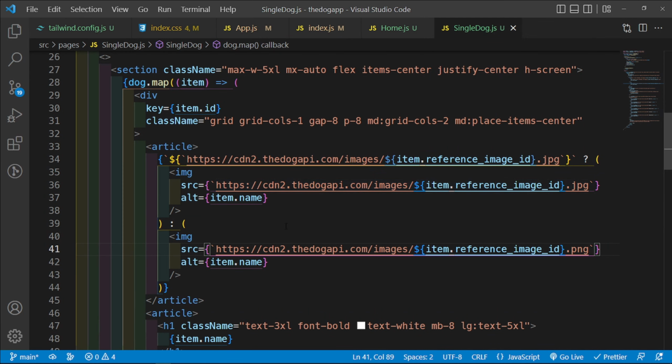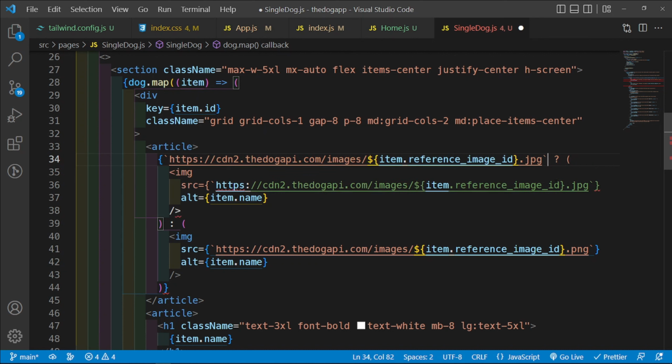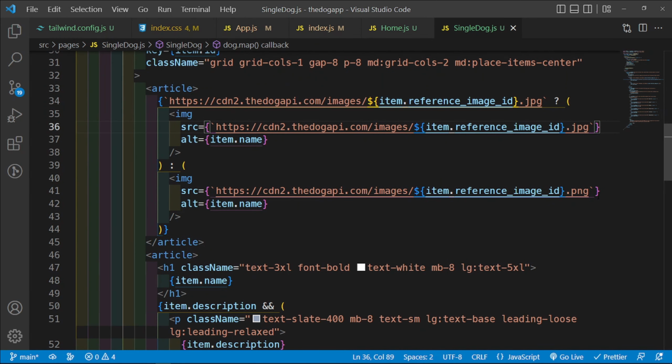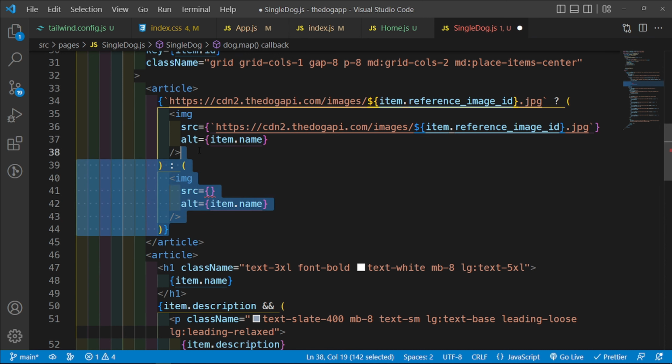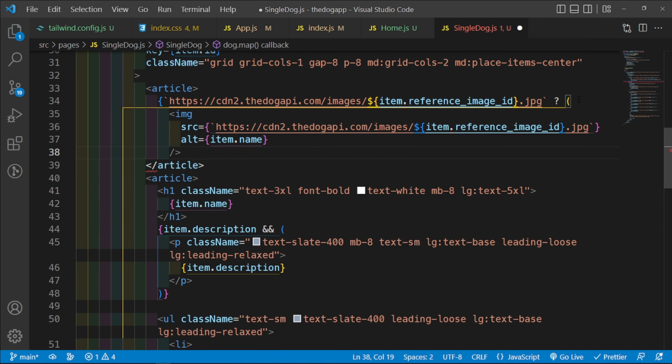So let me see. I'm checking that if... Okay, let's remove this and remove this. So we're checking that if the PNG image does not exist, is it possible to add an OR here? Let me see. If I cut this out. Okay, now let me cut this entire thing out. Remove this and remove this.